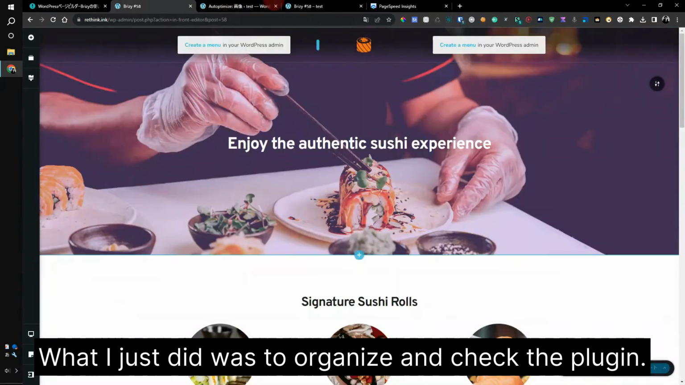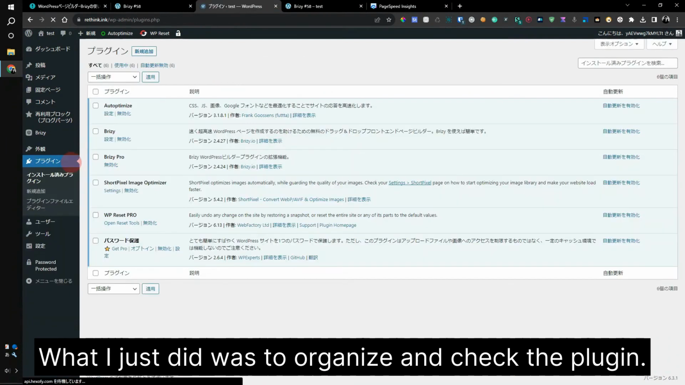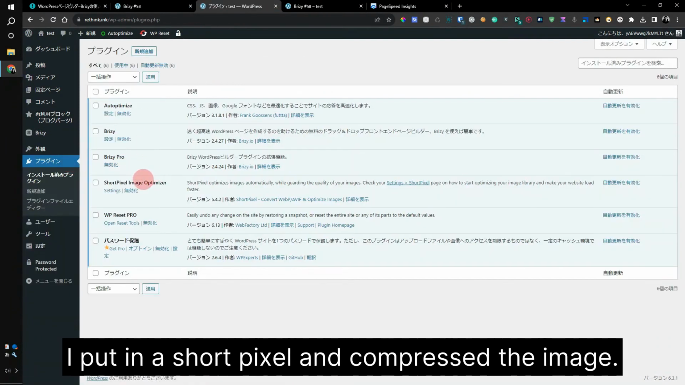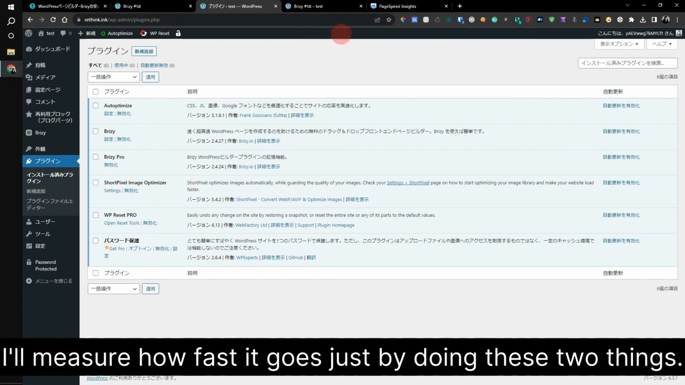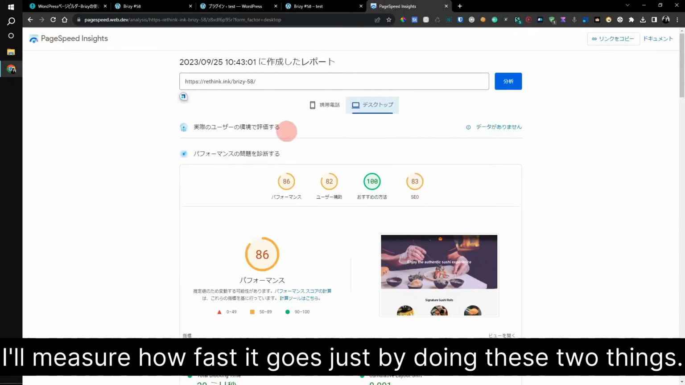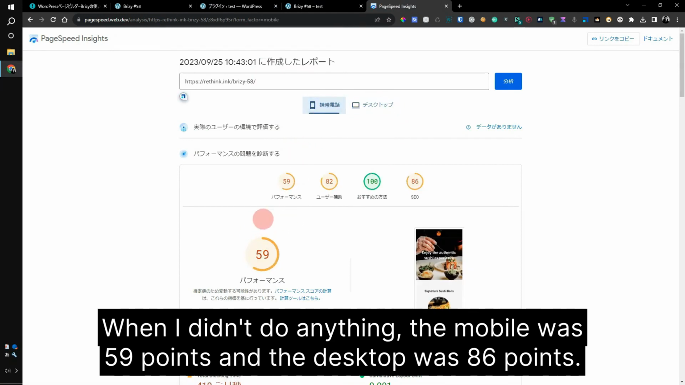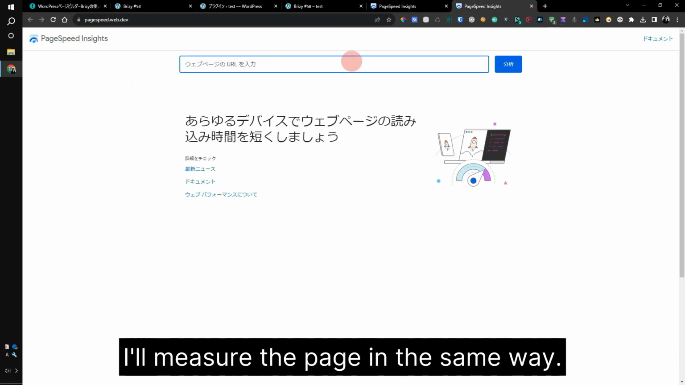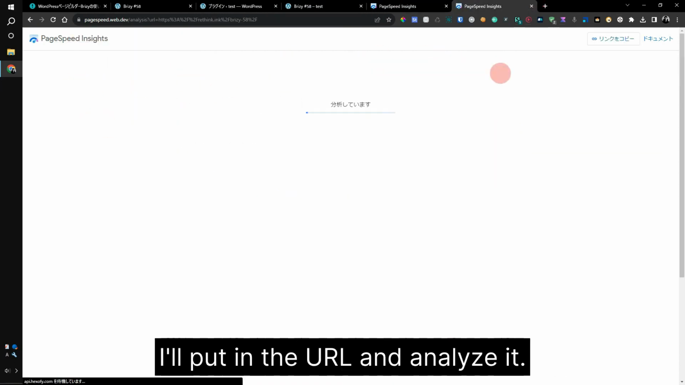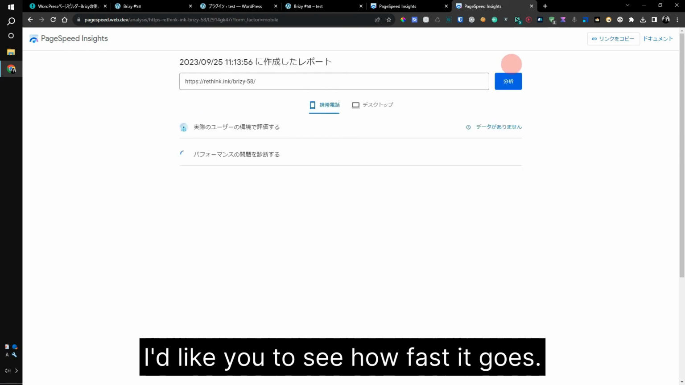What I just did was to organize and check the plugin. I put in ShortPixel and compressed the image. I put in Autoptimize and optimize CSS, JavaScript, etc. I'll measure how fast it goes just by doing these two things. When I didn't do anything, the mobile was 59 points and the desktop was 86 points. I'll measure the page in the same way. I'll put in the URL and analyze it. I'd like you to see how fast it goes.